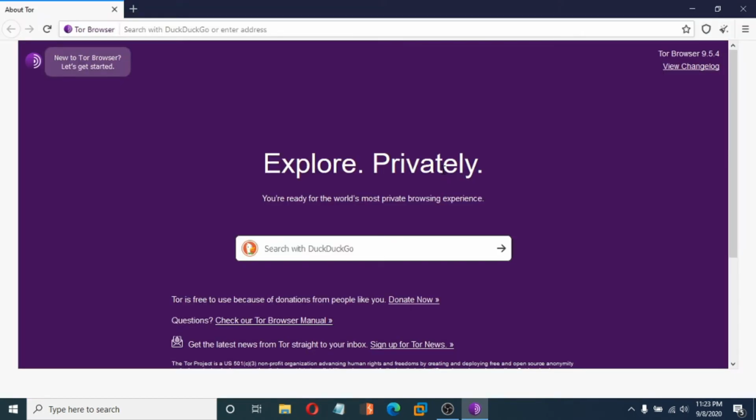So this is the Tor browser. As you can see, it's just like any regular browser. You can browse your normal sites that you're used to, like Facebook, Google, YouTube. And it can also do something extra: it can visit those dark websites that we talked about. As you can see, it says explore privately. You're ready for the world's most private browsing experience.